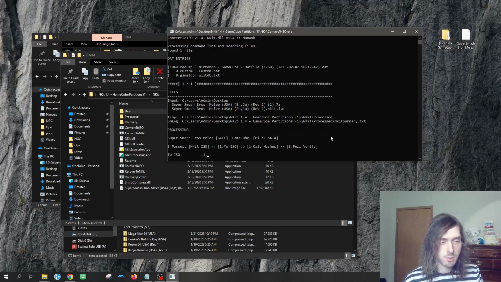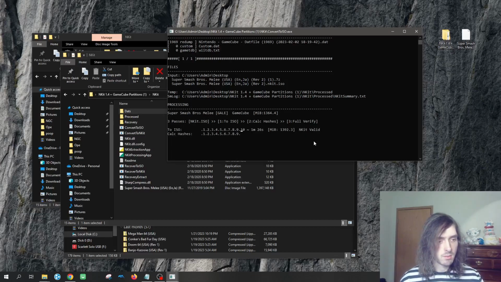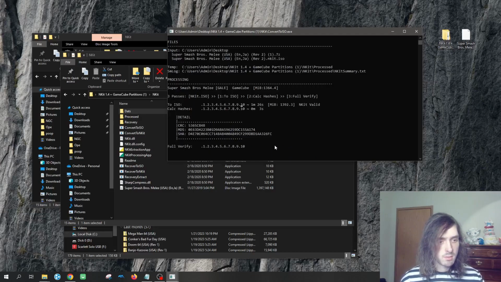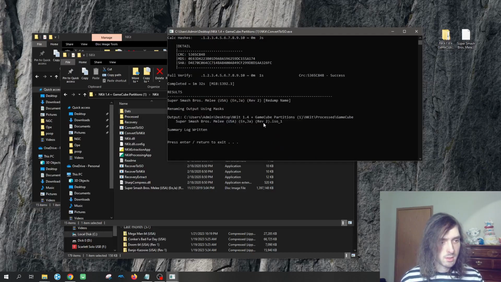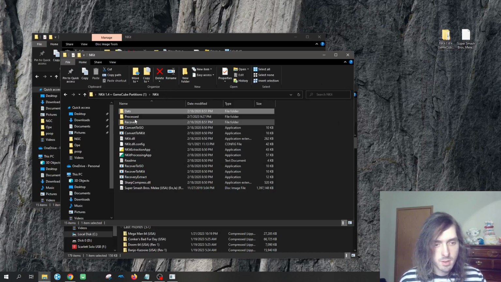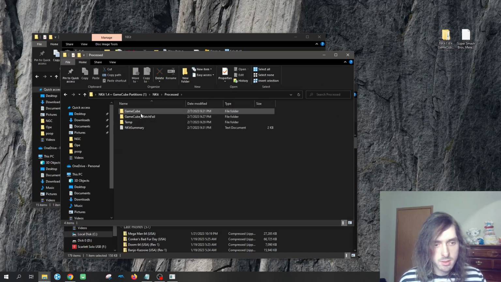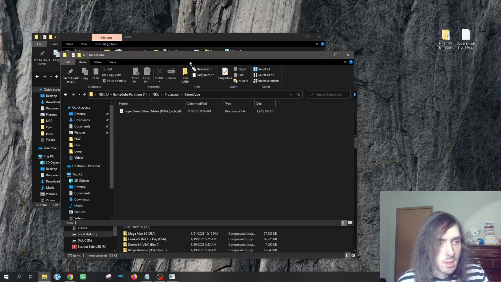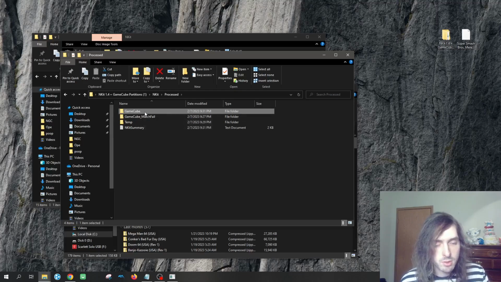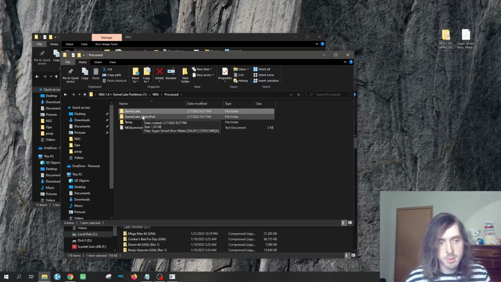Just taking an incredibly long time for some reason. Say NKIT valid, full verify. This is going to be in the processed folder under GameCube. So go to processed, and then we have GameCube match fail and then we have GameCube. Both these files should run just fine, just a reminder, but there is a way to fix it.